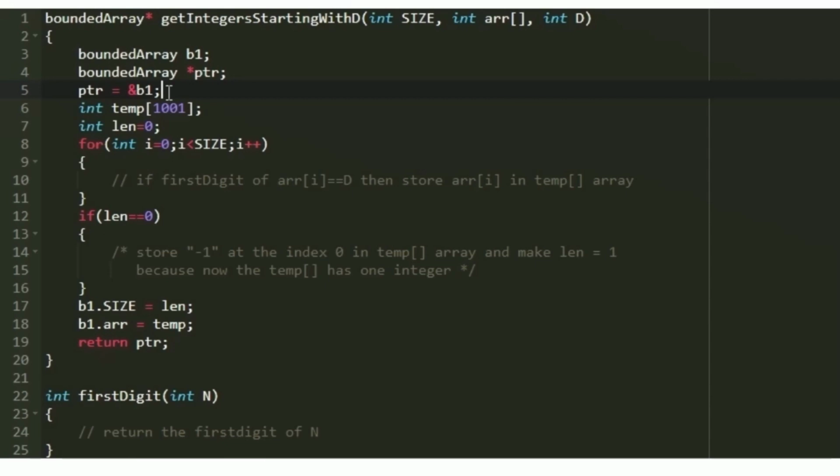Our task is to iterate through this array arr, and if an integer of the array starts with d, then we have to store those integers separately. To store those integers, I am creating an integer array named temp of size 1001, and another integer variable named len, which I am initially setting to 0. Now we are going to iterate through this array arr and take all the integers which start with d.